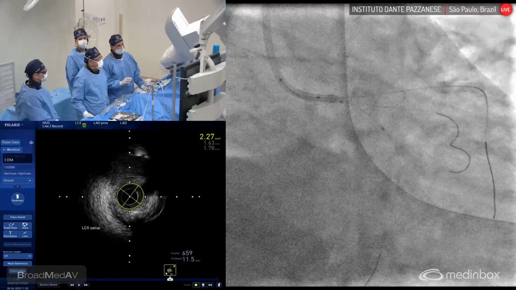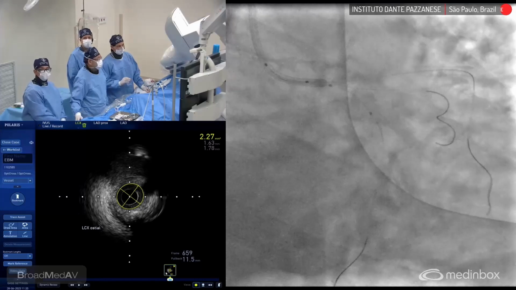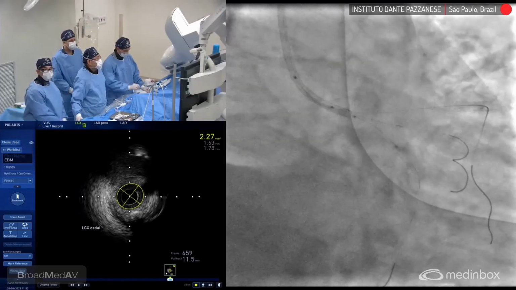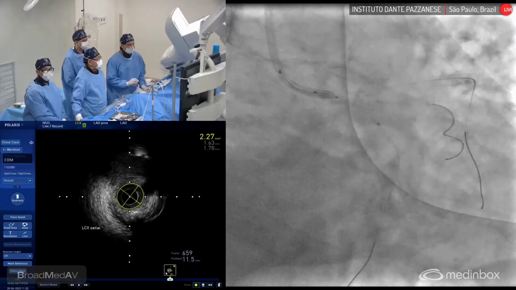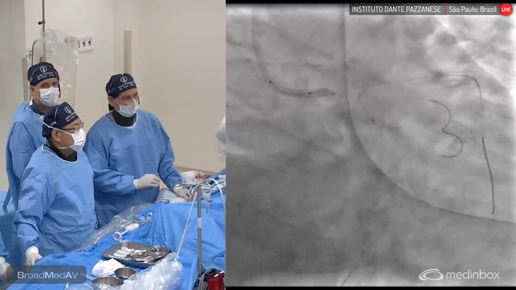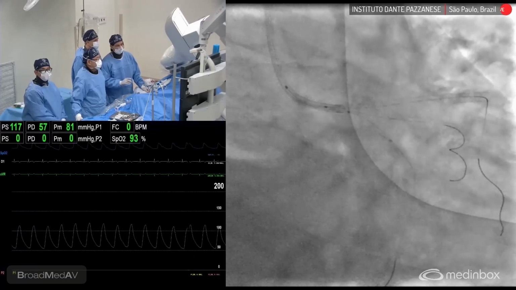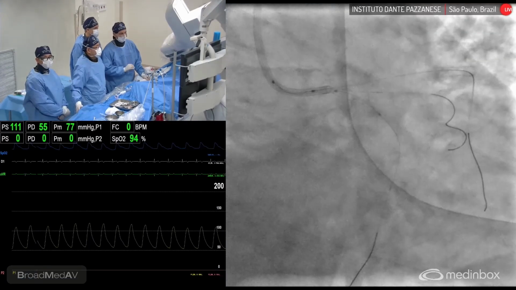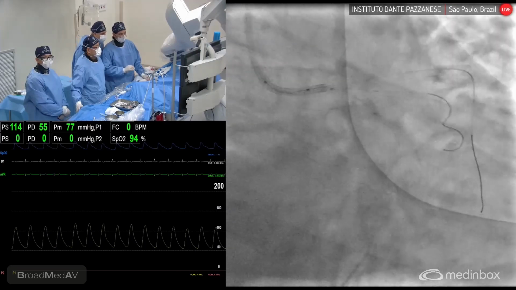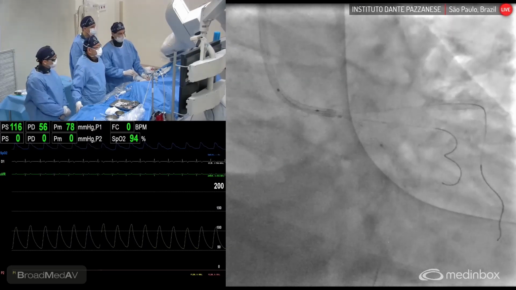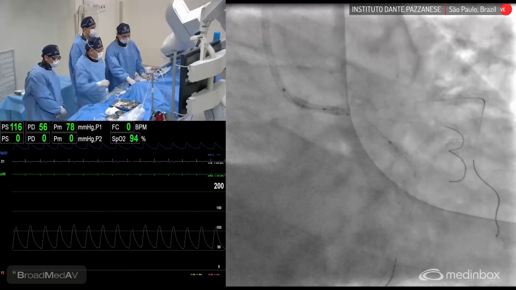So we have a wire. Can I have the angio? Okay, we have the angio. And we don't need IVUS anymore, so we can have just the pressure, the polygraph here. Okay. So you have a wire in the LAD, you have a wire in the circumflex, and you have a wire in the first marginal. Marginal, okay. And now you have a balloon positioned, 3.5, to predilate the ostium of the circumflex.